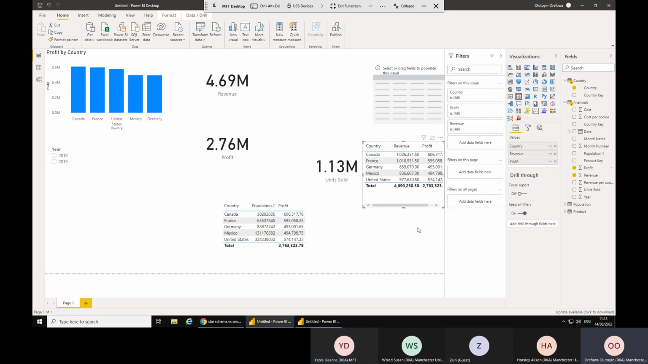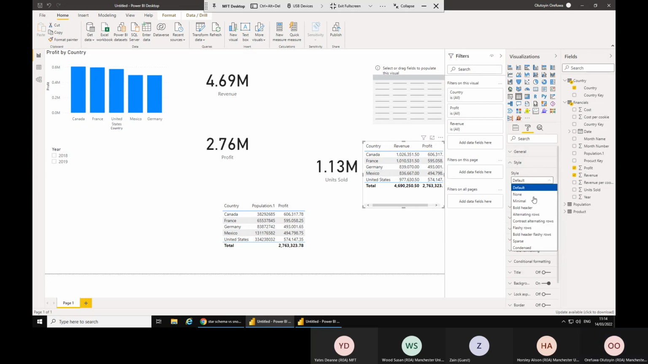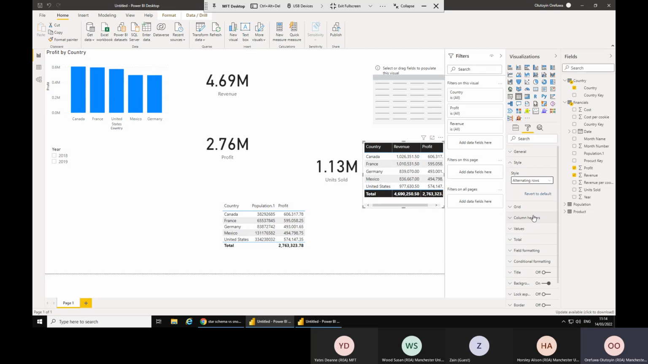All right. So again, at this point, there's a lot we can do. You can format your table, for example. If you click on general, you can change your height, position, and all that. Let's see, style, for example, alternating rows, something like that. You can play around with things like that. Flashy rows, something like that. Again, this is where your user experience intuition comes into play. UX design intuition comes into play.